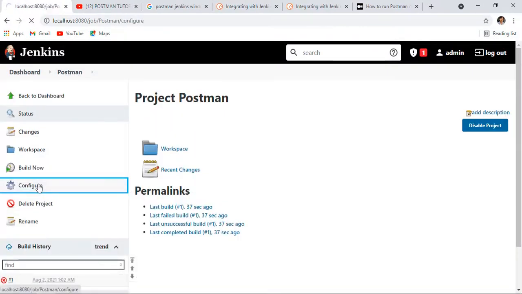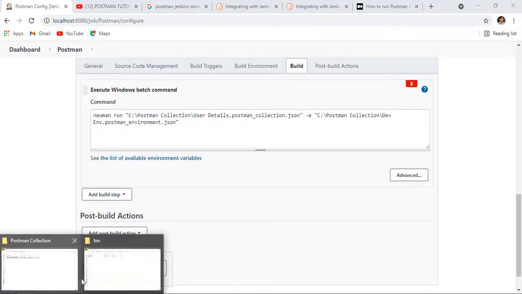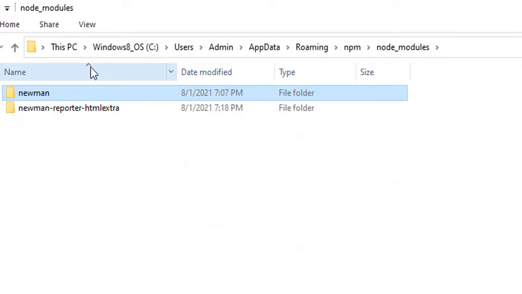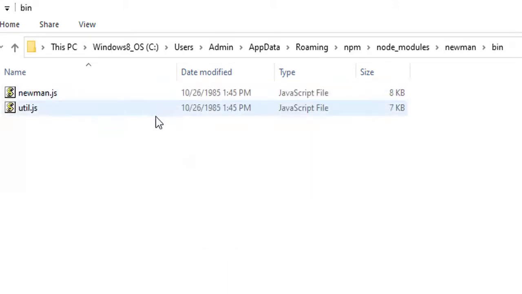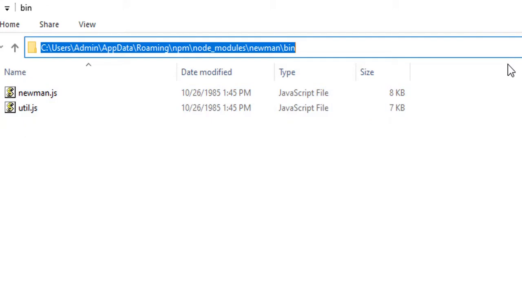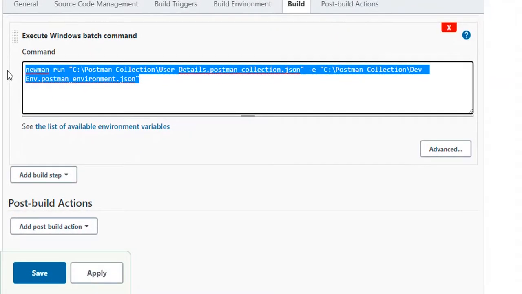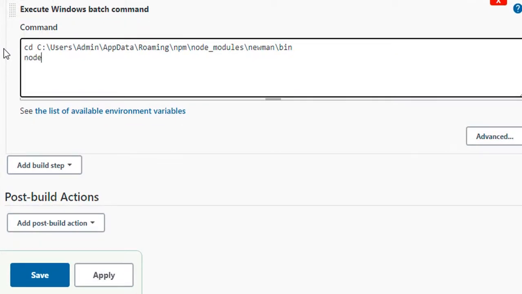The other approach is to go to Configure and Build, and now you have to go to the folder where your Newman is installed. So this is the place. If you go here, node_modules, this is the actual C drive, Users, Admin, this is my user, AppData, Roaming, npm, and node_modules. In node_modules I have installed Newman as well as htmlextra. Go to the newman folder, and this is the bin directory. Now I have explicitly informed Jenkins. So this is my bin; it is something like an environment variable, you can understand. First cd into this, and now you have to write node newman.